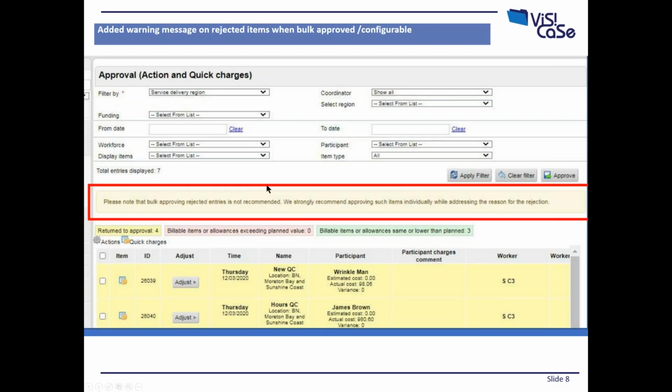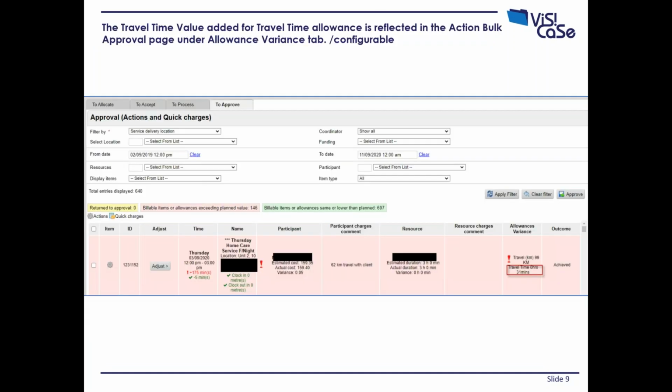Now on the bulk approval page, we have also added a new warning message, where if there are any rejected items which came for reapproval and you are doing the bulk approvals, you will see this message that you have to make sure you are doing it correctly, because we strongly recommend approving such items individually rather than doing the bulk approval. This is something configurable as well, and this could be turned on for the clients.